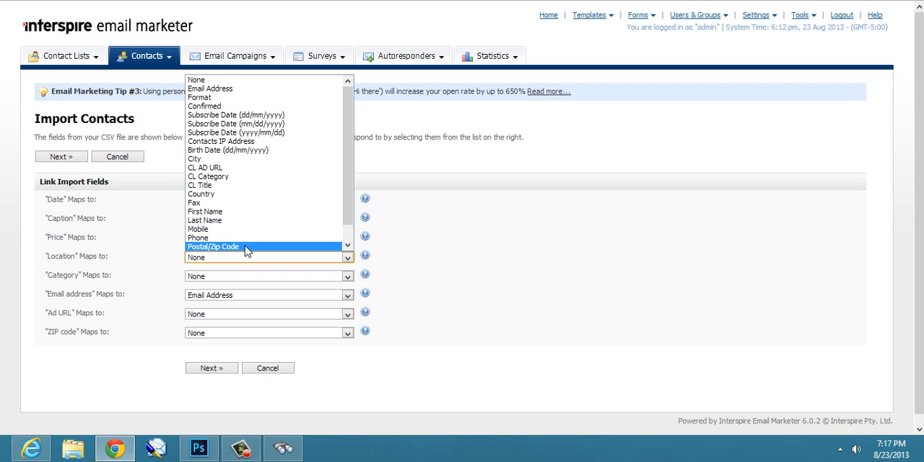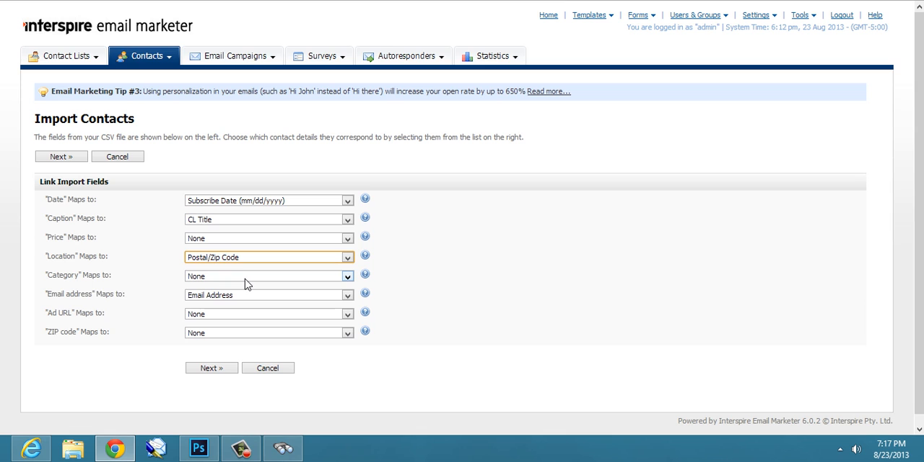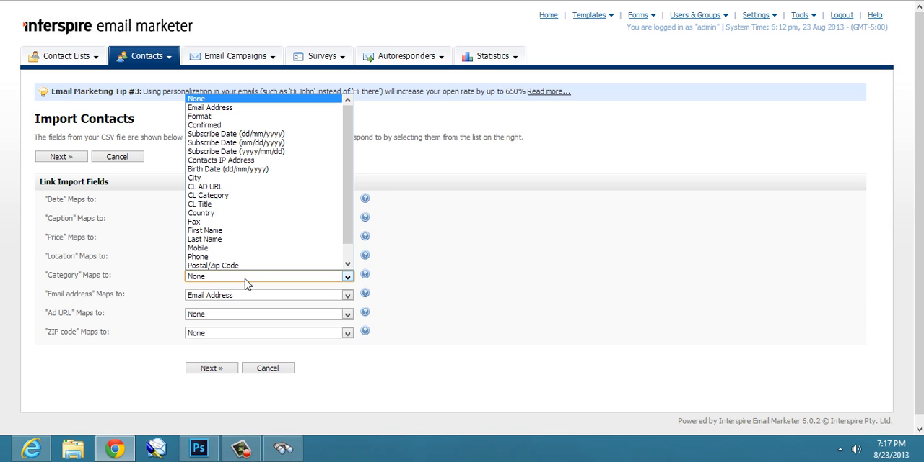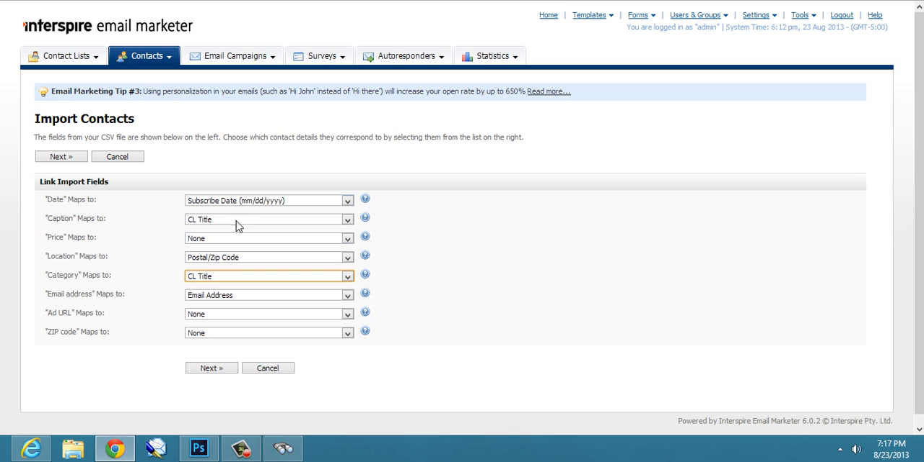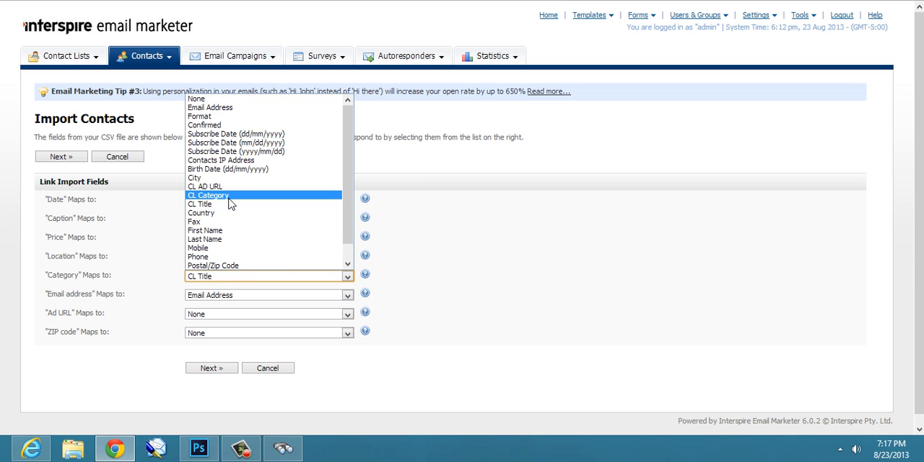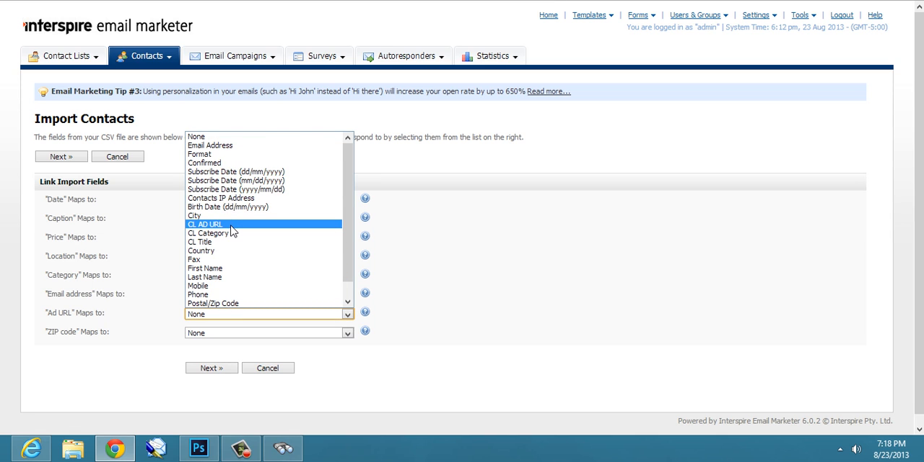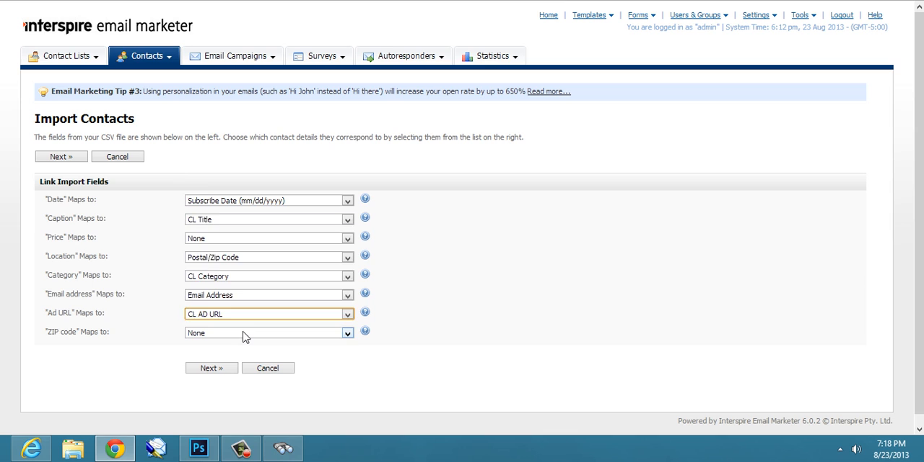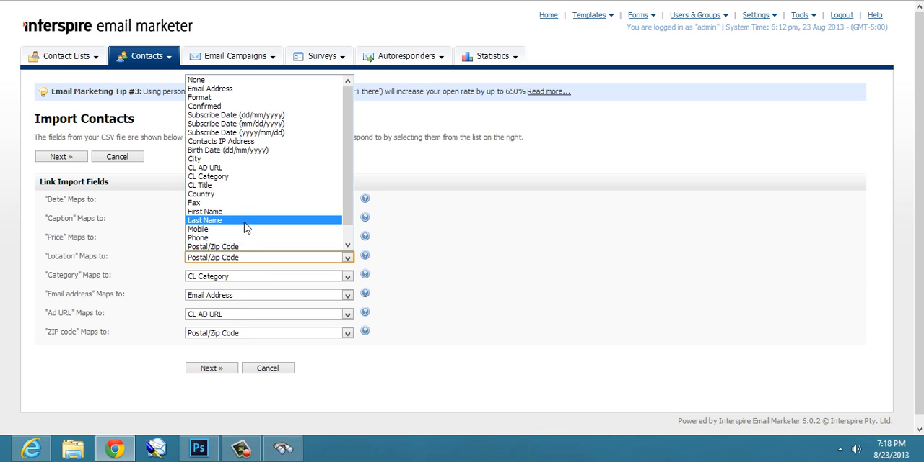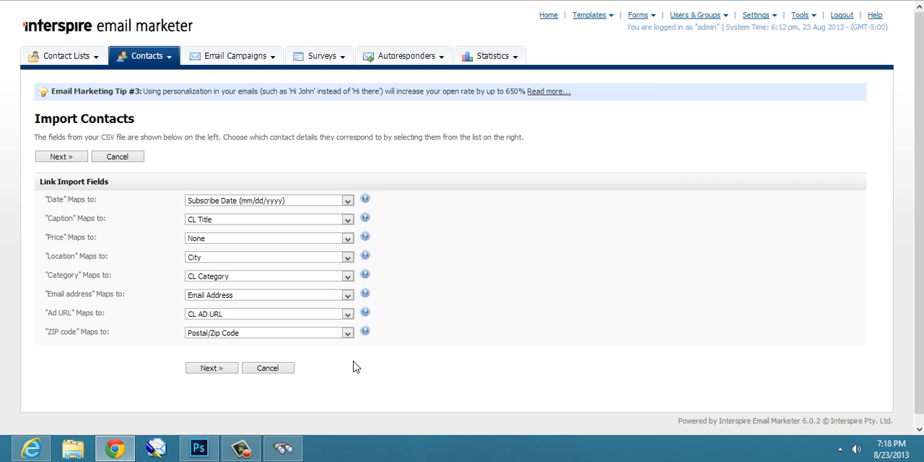I'll just go ahead and go with postal zip code. Category, that would be the Craigslist title, or excuse me, Craigslist category. And email address automatically maps to there. And this would be the Craigslist ad URL. And here's the zip code, and I believe I need to come back here and let's just change this to city, and I think that'll work out.